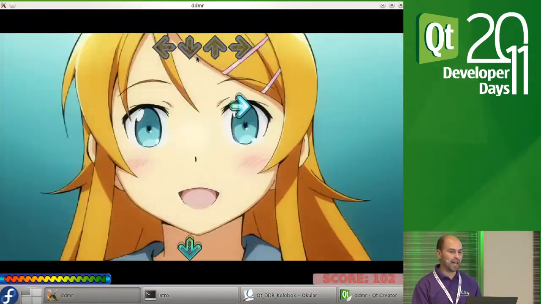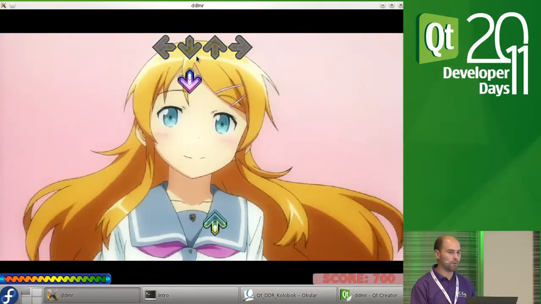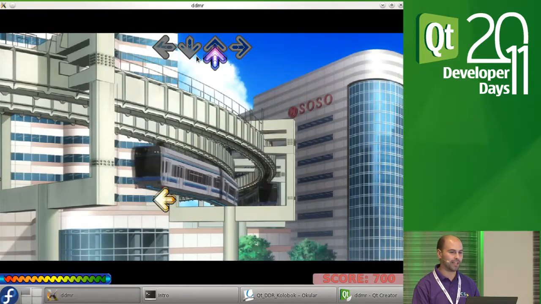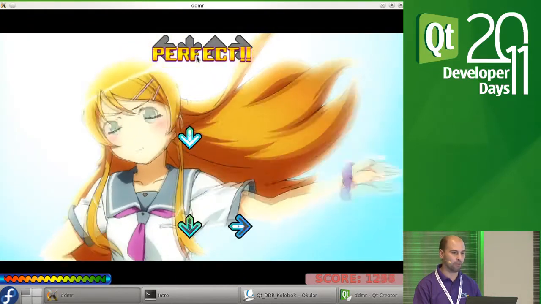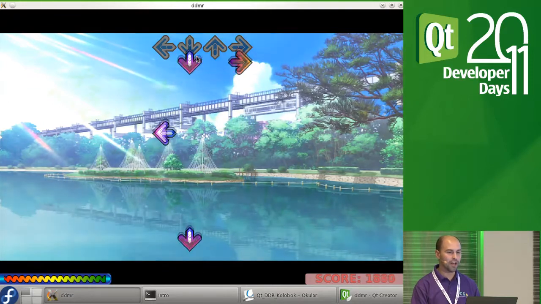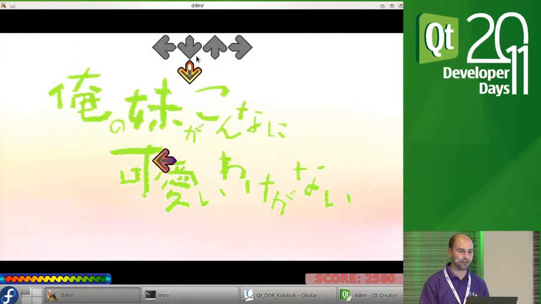And we'll see, basically the idea is, as the arrows go up, you want to hit the correct arrows at the right line. It yells at you if you're off and rewards you when you're not. You'll notice that the game has some interesting finishing touches.